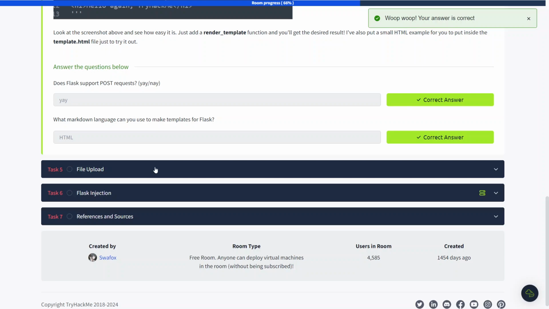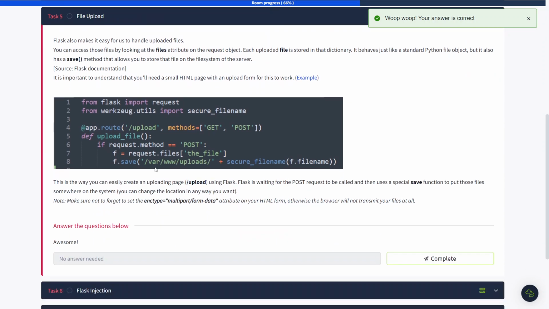Coming to task 5, file upload. Flask also makes it easy for us to handle uploaded files. You can access those files by looking at the files attribute on the request object. Each uploaded file is stored in a dictionary. It behaves like a standard Python file object, but it also has a save method that allows you to store that file on the file system of the server. It is important to understand that you will need a small HTML page with an upload form for this to work. So we are going to use HTML code to accept the user's input, and then we are going to store the file.